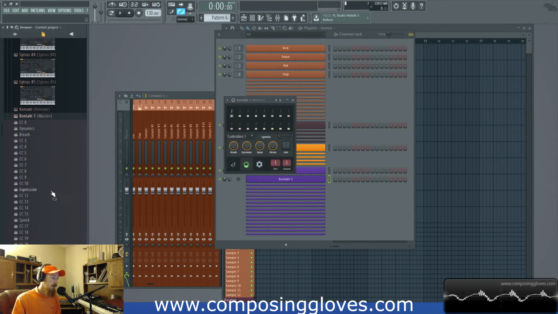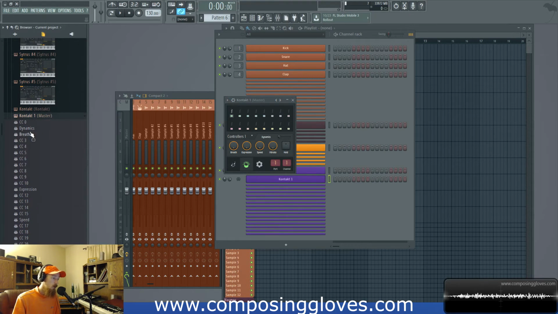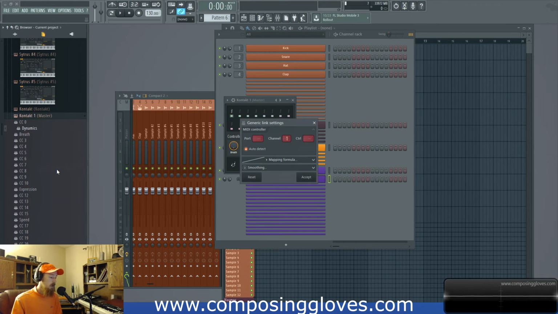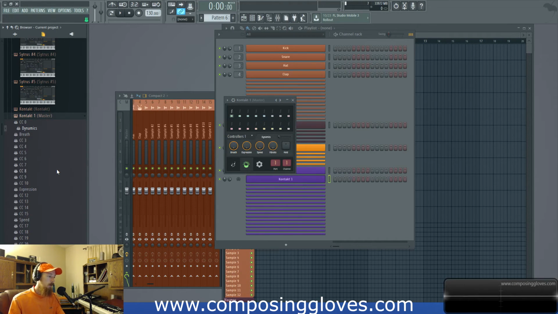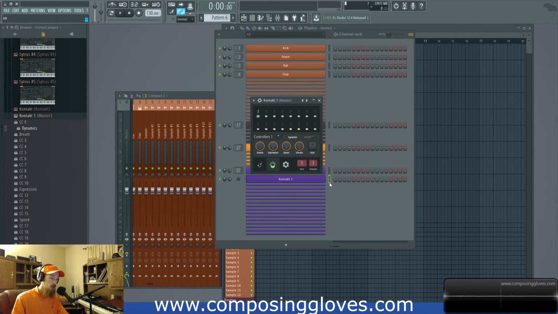And then you come down here and you have all these CCs. And literally all you do is you go to the one you want to control. In this case, it's CC1, because that's typically what a plugin expects the mod wheel to be. And I'm going to go override generic link and simply move the mod wheel. And I am in business. Now, whenever this is in keyboard focus, it will work.